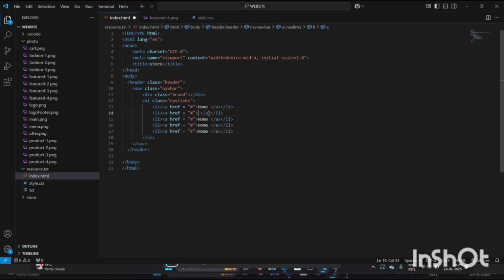This is for all products. This is about us. This is contact us. And here we are pasting the image of the cart.